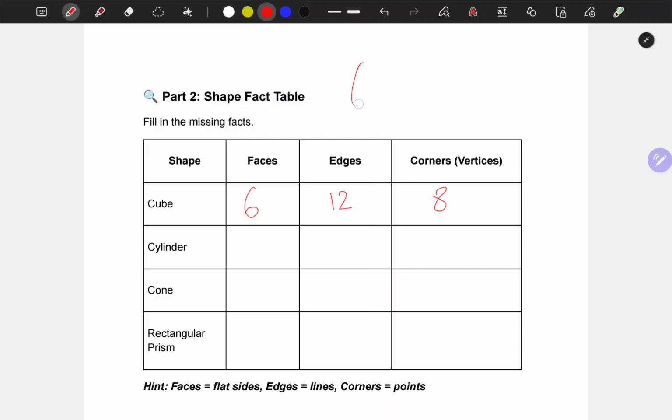Now a cylinder. Okay, let's draw a cylinder. We have a cylinder like this. So we have one face, two faces, and then this big face here. So we have 3 faces. And in terms of the edges, I believe this would be 2 edges, if I'm correct. Yes, we have 1 and 2. Yes, that's correct. We have 2 edges. Corners, there are 0. Good.